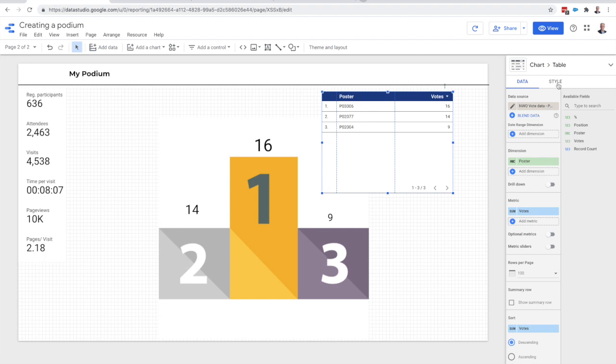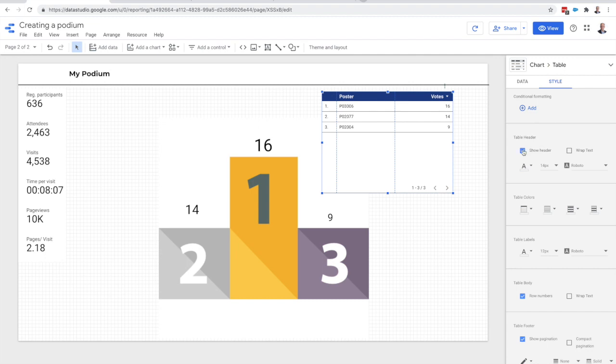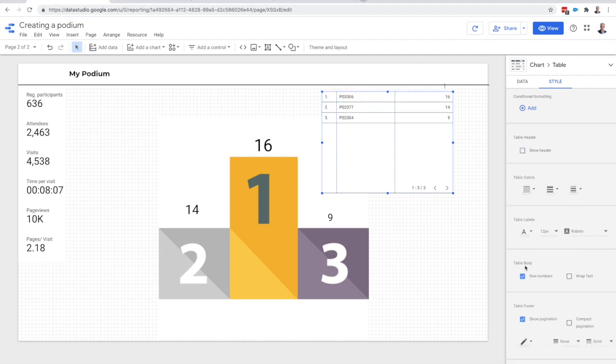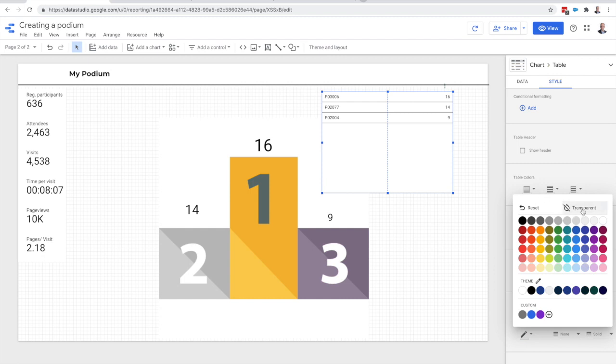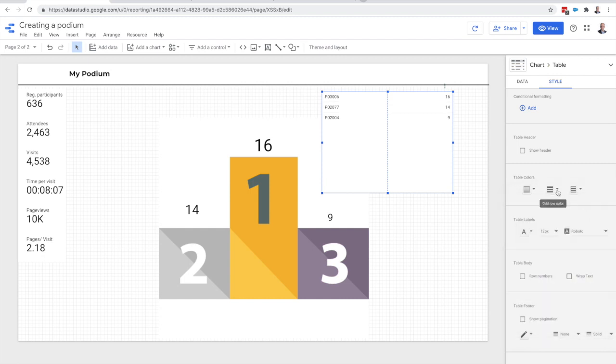So I'm going to go to style and get rid of the page headers. I want to get rid of the row numbers. I want to get rid of the pagination. And then I'm going to get rid of everything that has to do with borders, colors, background colors, everything presentation related. Sometimes there's a few things I find don't necessarily inherit from the previous elements. I need to force the settings.